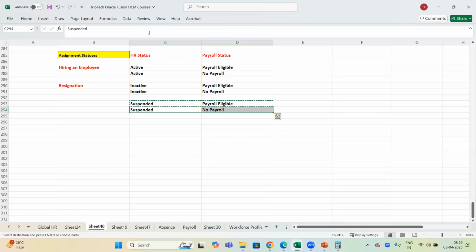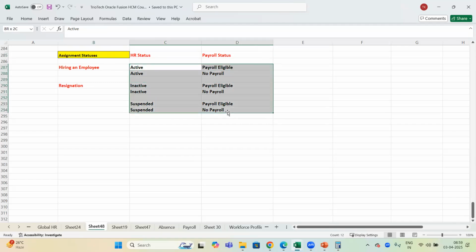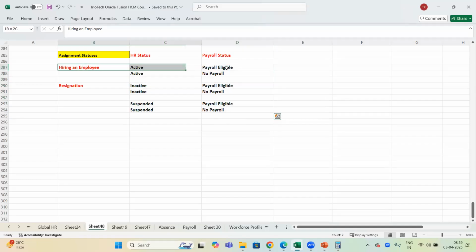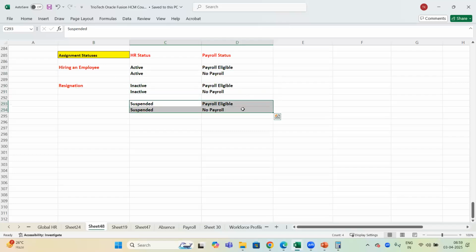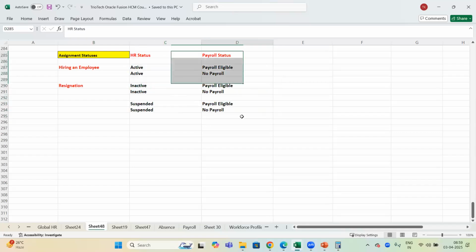So these two sets of information about the employee in the system will be maintained at the assignment status, team. By default, these 6 combinations Oracle has given in the system, team. While hiring, this will come to every employee. While resigning, this will come. The rest of them, situation-wise, HRs will update for the employee in the system, team. So HR status and pay status.